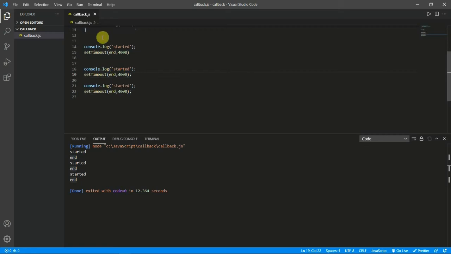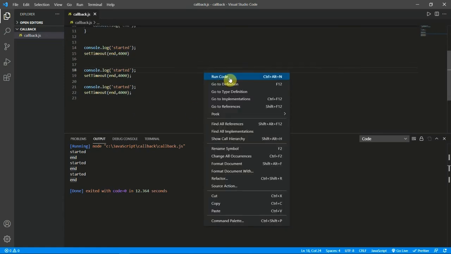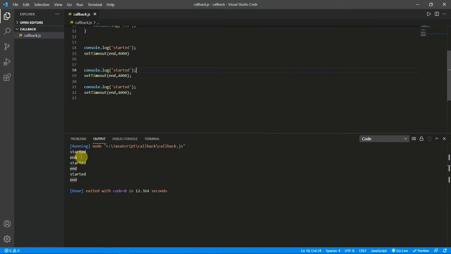So for every part, for one I'm starting and then I'm setting a timeout of 4 seconds and end. Okay, let's just run the code and then I'll explain. So before, we got started, ended, started, ended, started, ended. After each start and end we had to wait 4 seconds.